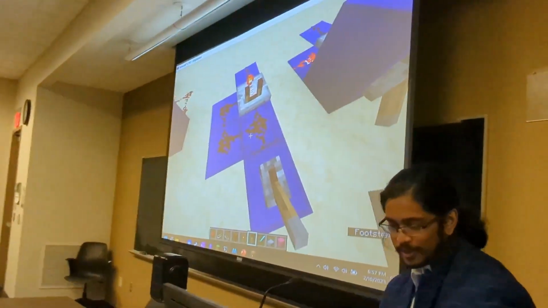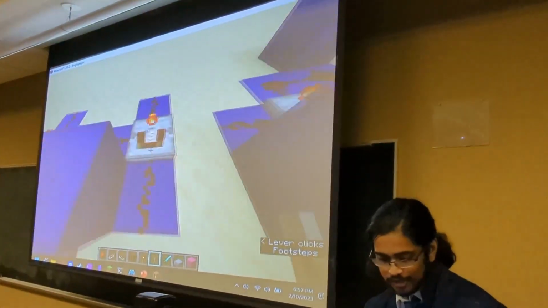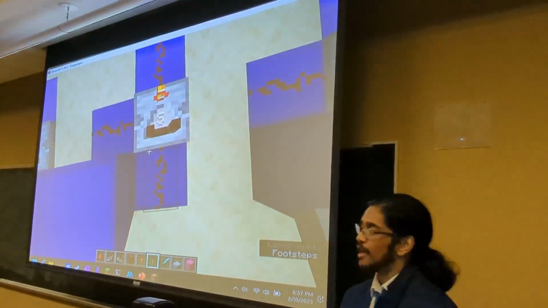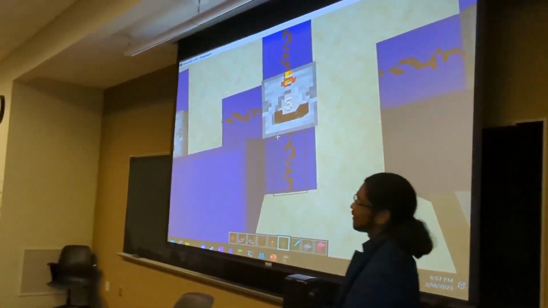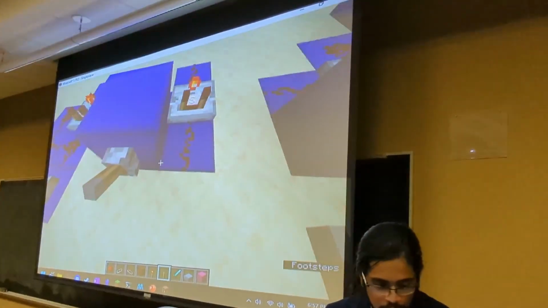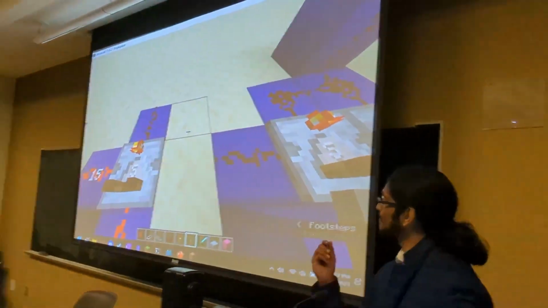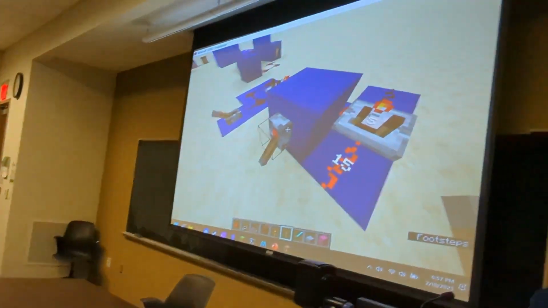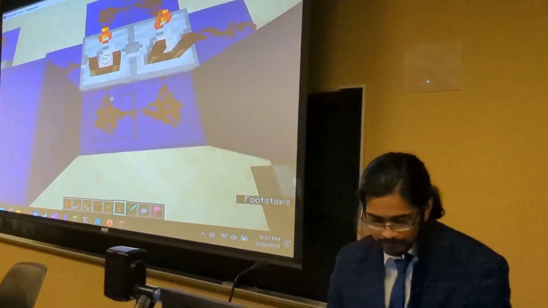Let's look at this configuration right here. Can somebody tell me what's going to happen? This comparator is in subtract mode. So if I turn on this lever, it's going to be 0. It's going to be 15 minus 15, which gives you 0. Nice. Okay, but what if I put another one next to it?